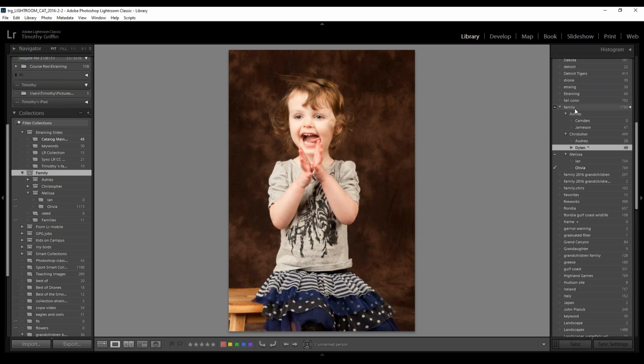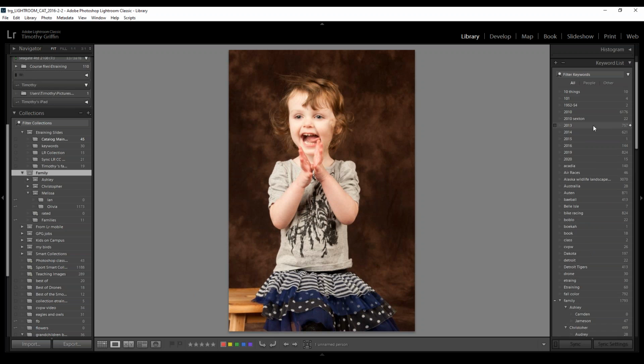Now, what that means is I have this hierarchy. So within family, there is a total of 1,793 images. Some of them are in the family level. Others are under Ashley, which is 0. But if you look here for Christopher, there's actually 499 on the Christopher level, with then 28 and 49 making up part of that on the Audrey and Dylan. So you can have a mixture.